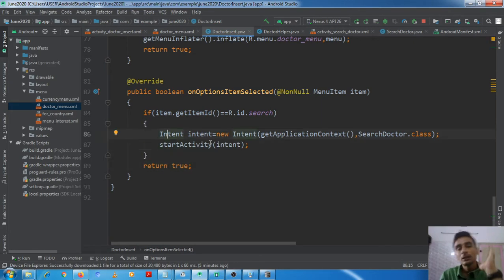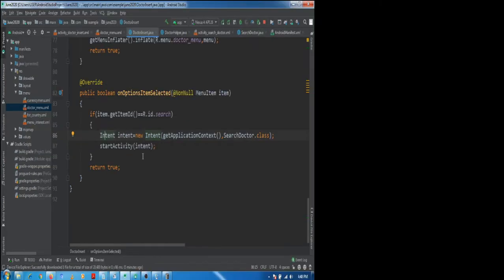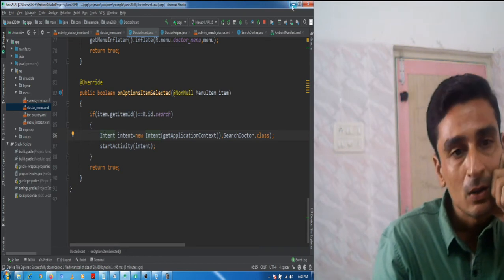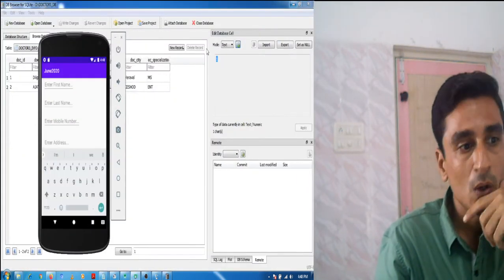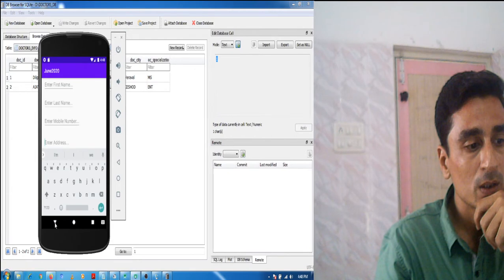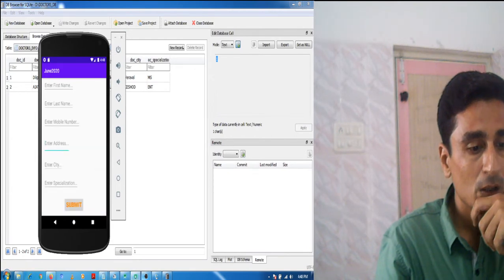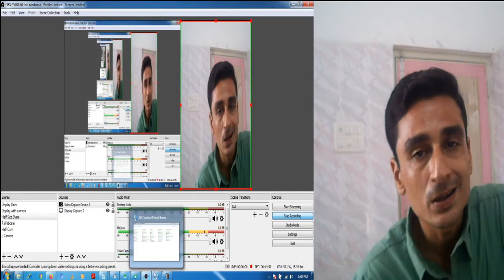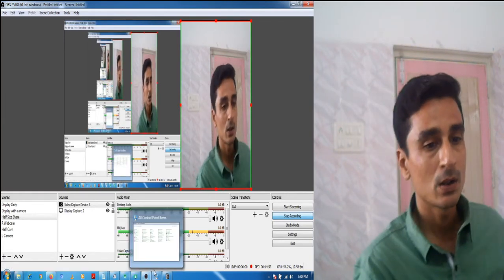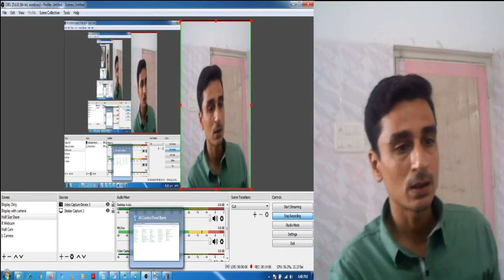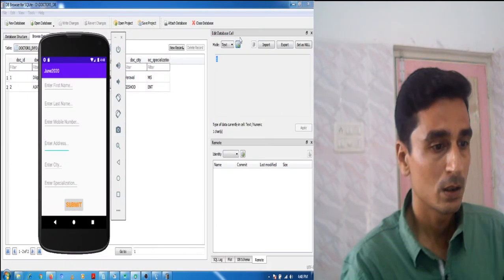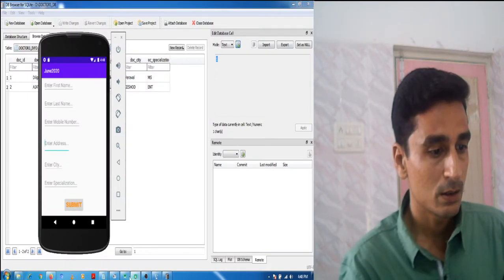Now after doing this much, the activity will be running. Okay, our first activity will run, and it will have options menu. Okay, and on clicking this options menu, our next activity, which is for searching, will be executed. So let's apply this. First of all, let's run this.